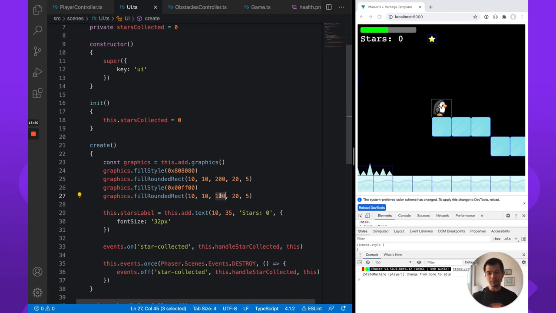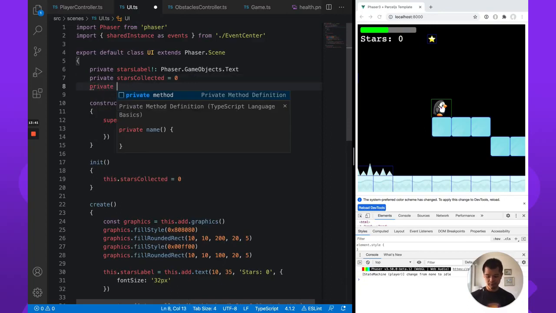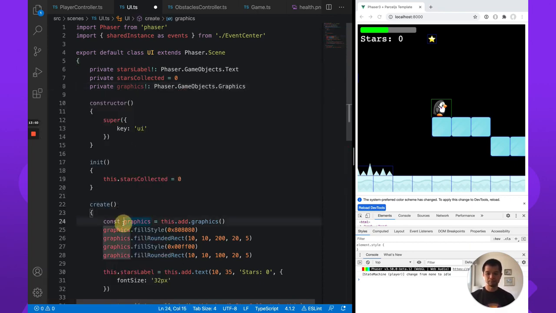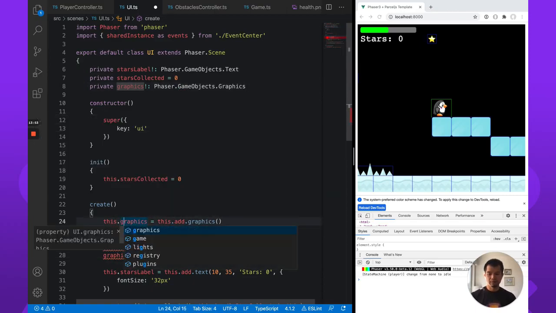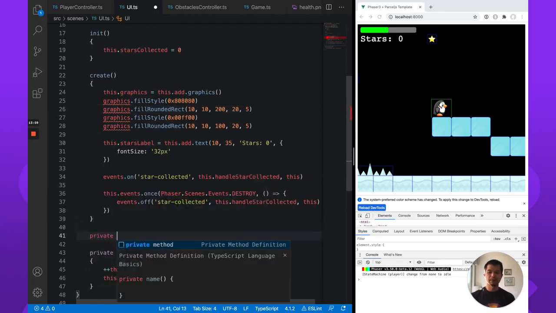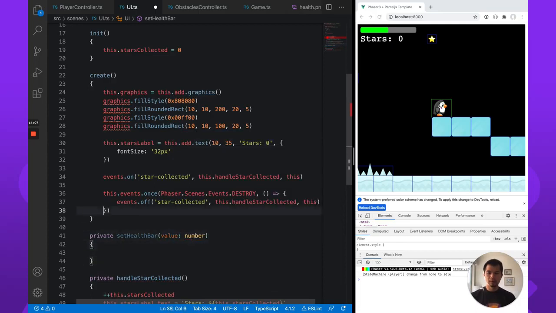Now, best practice is to actually reuse this graphics. You don't want to have to remake a new graphics every time. So let's add a graphics to our class field properties area. So let's call this graphics, and it will be Phaser.GameObjects.Graphics. So this.graphics will make the graphics, and then we're going to add a new method here. Let's just say this is setHealthBar, some value. It'll be a number, and the value is going to be 0 to 100 to designate health.